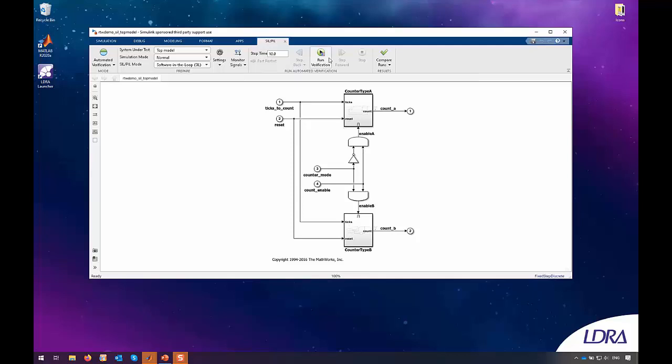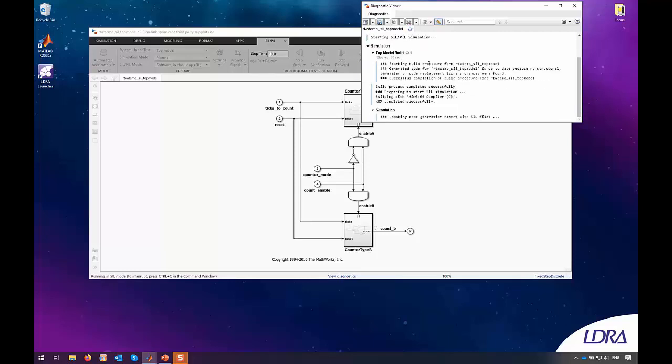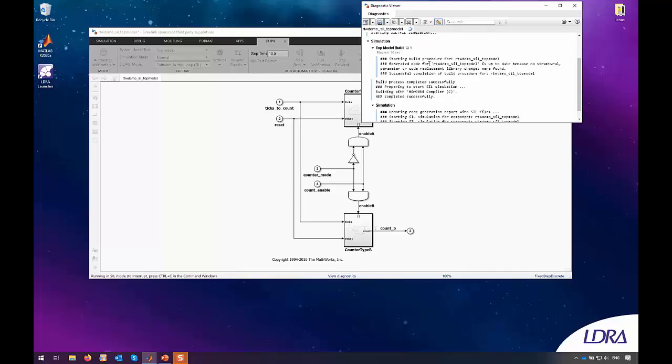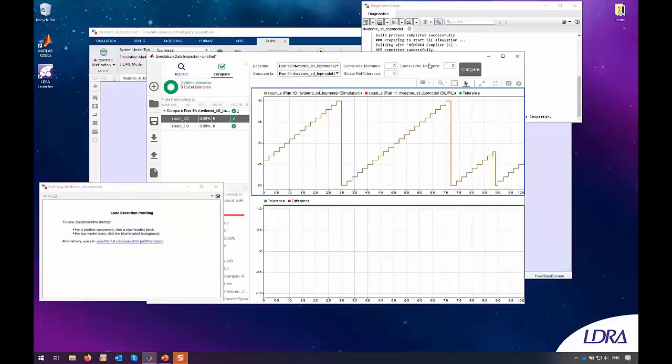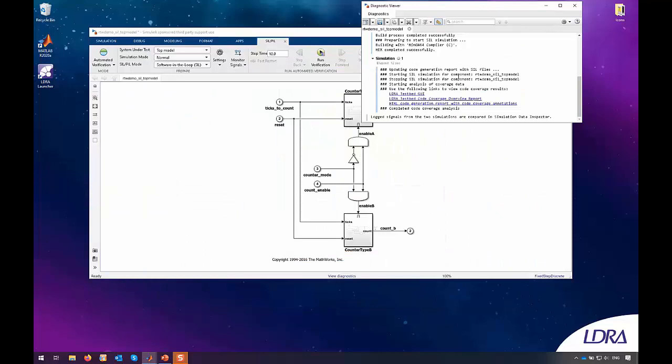Then when we run our test, the model will be rebuilt if there's any changes, and then LDRA will be called under the hood to perform the instrumentation phase, and then during execution we'll be collecting that code coverage data and generating a code coverage report at the end of that SIL test. So the simulation is complete here. I'll kill the data inspector. I'm not interested in the actual results.